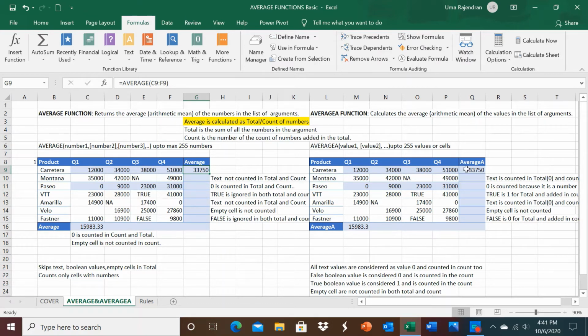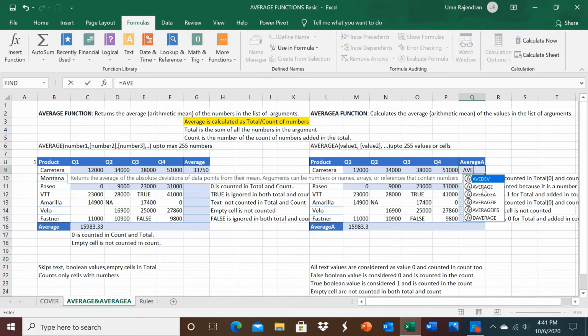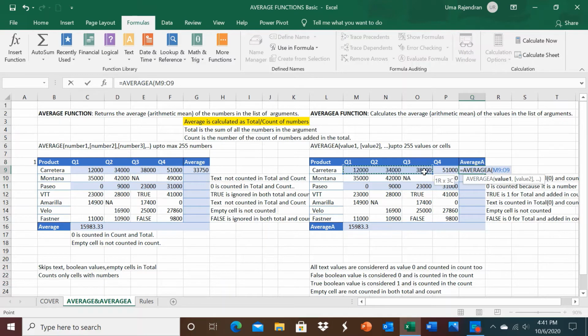Now we will see how AVERAGEA calculates this. Equals AVERAGEA, again quarter 1 all the way to quarter 4, enter, and we will see that this is exactly the same value because they are exactly the same numbers, and both functions consider numbers the same way because they are counted in both the total and the count.